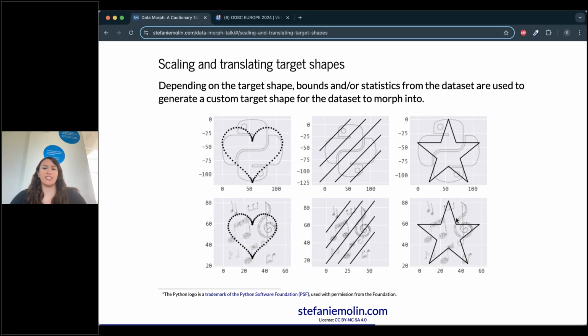So for example, if the star was somehow really tall for some reason or really wide, it wouldn't look as good. So there are heuristics built into the shapes. Given the data set, they can determine where to place themselves on the XY plane. And you can see that even in the case of the heart, the Python logo and the music shape, the heart is centered at a different spot, and it's also scaled differently. And that's all done with statistics from the data set itself or from those bounds that we were just discussing.